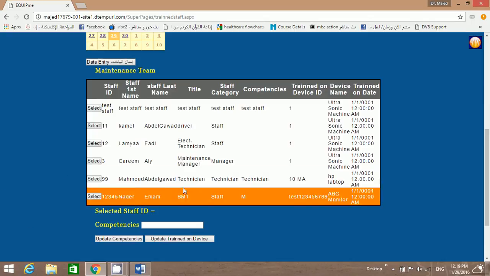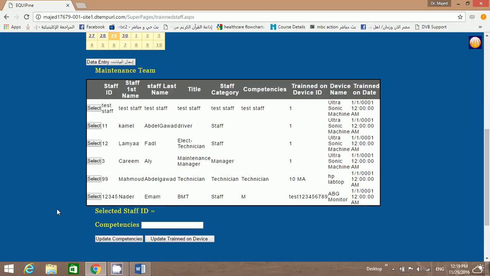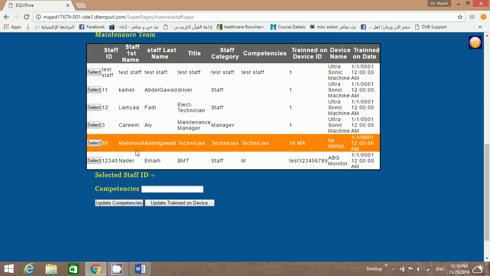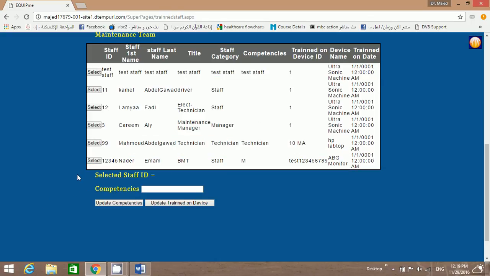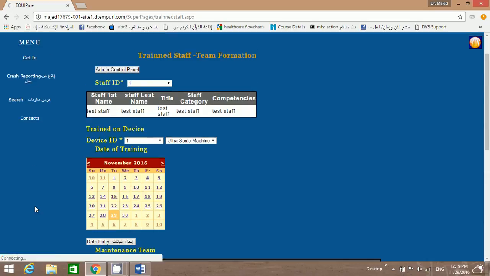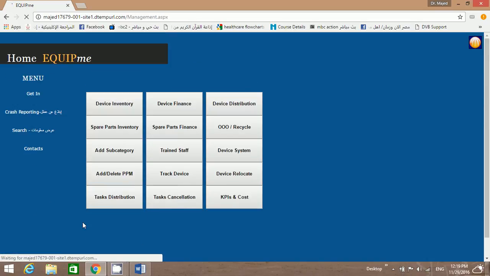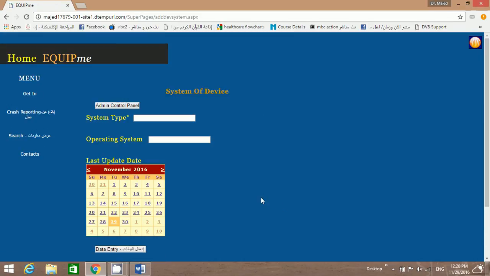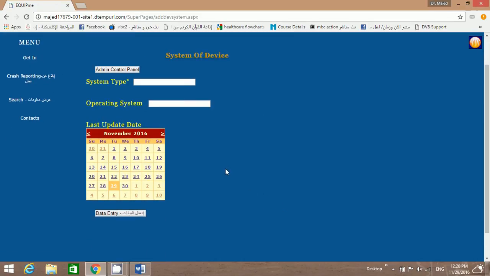Okay, Mr. Levan here, one of my team members. If I want to update any information relating to him, it will be through this one. Device system, here I can choose whether I can add a type for the device system, like digital or analog or whatever it is.